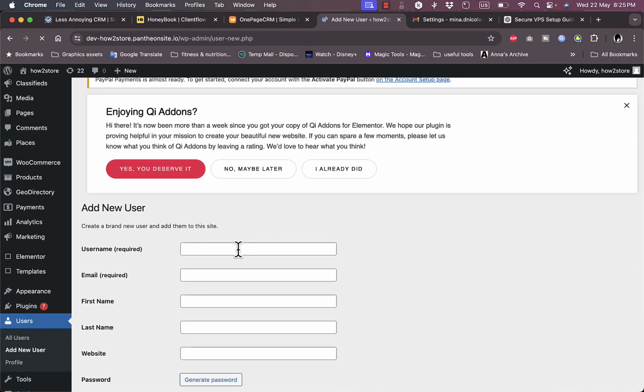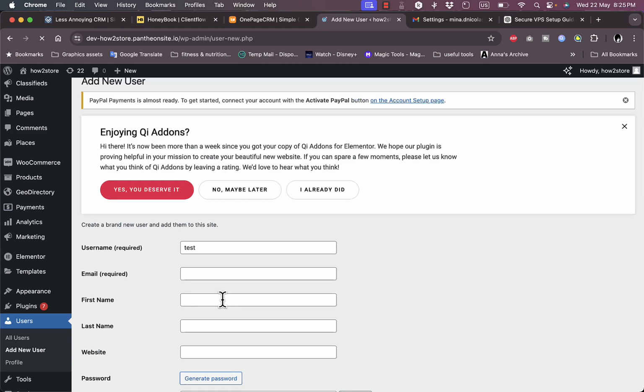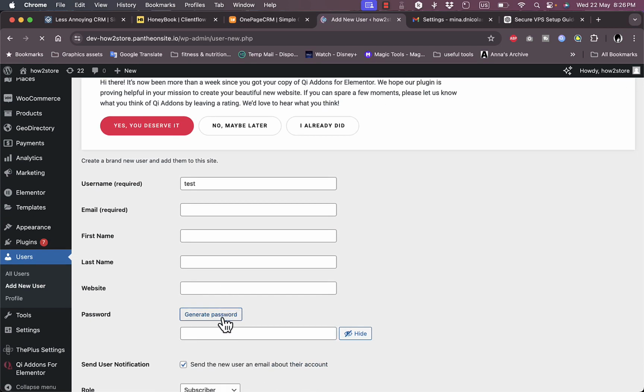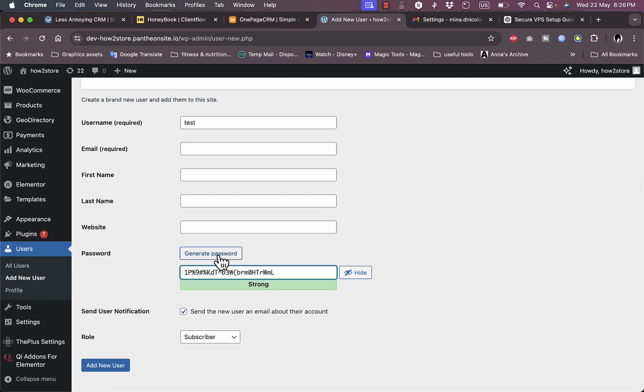And here you have to enter the information, so the username, let's say test, their email, first name, last name, website, and then you can generate a password for them or type in a password yourself, and you can just hide it. And here, send the new user an email about their account. So you can choose to send them the username and the password that you created for them. They will use it to sign in.